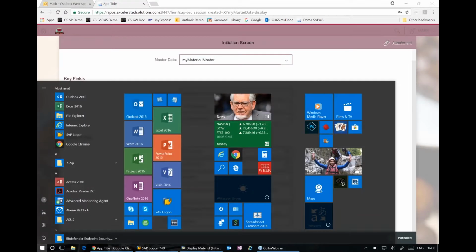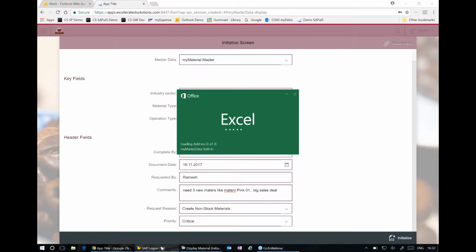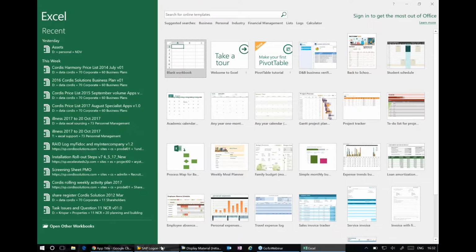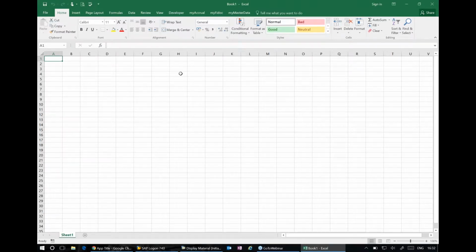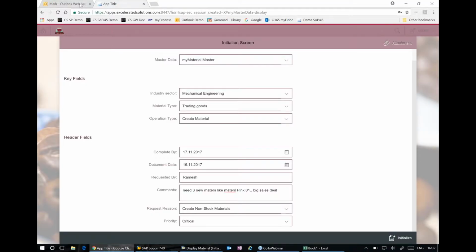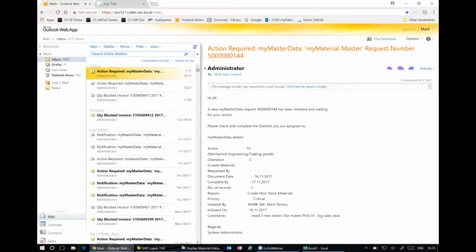I'm going to kick off Excel. Now before I kick off Excel, I've created this request through a web front end. I could have created this request also through the Excel application itself. But the key thing is, when I create this request, who knows about it? So in this situation, if I go to Outlook and I log in over here as Mark, Mark and Mary and Edward all belong to the same group. A sales executive could have initiated this request and gone to 3 people saying, look, a new master data request 144 has been initiated and they need your attention.